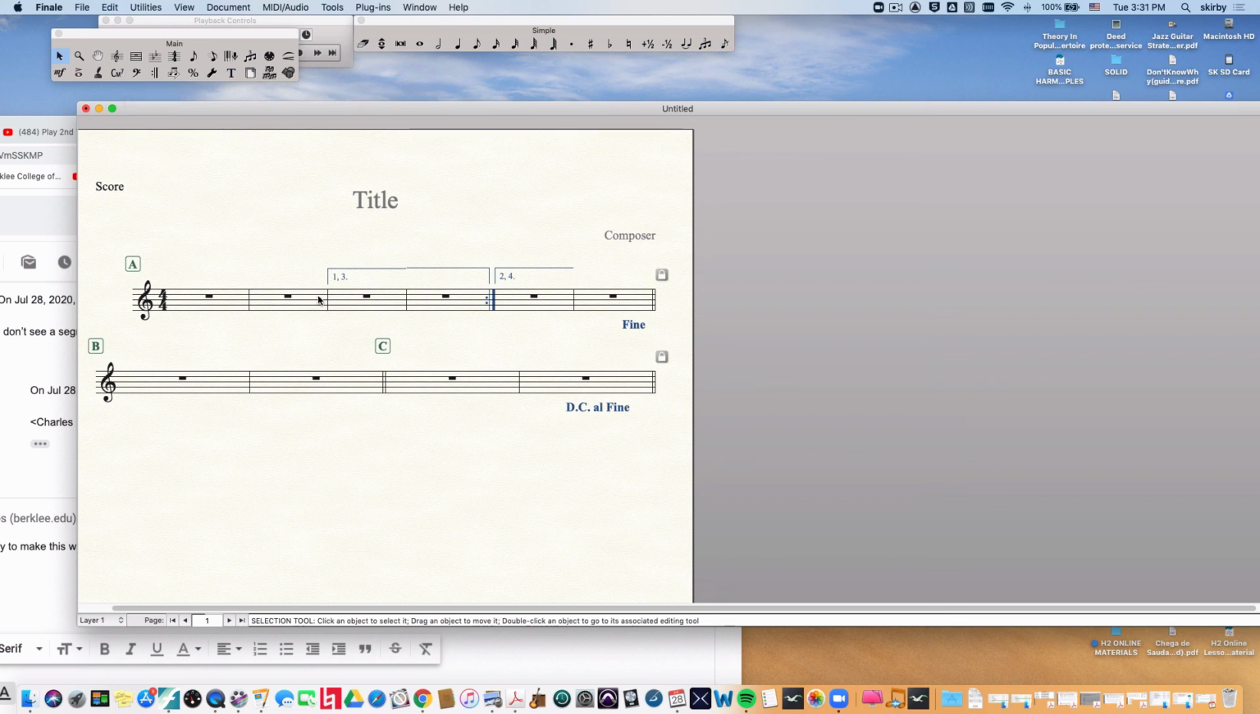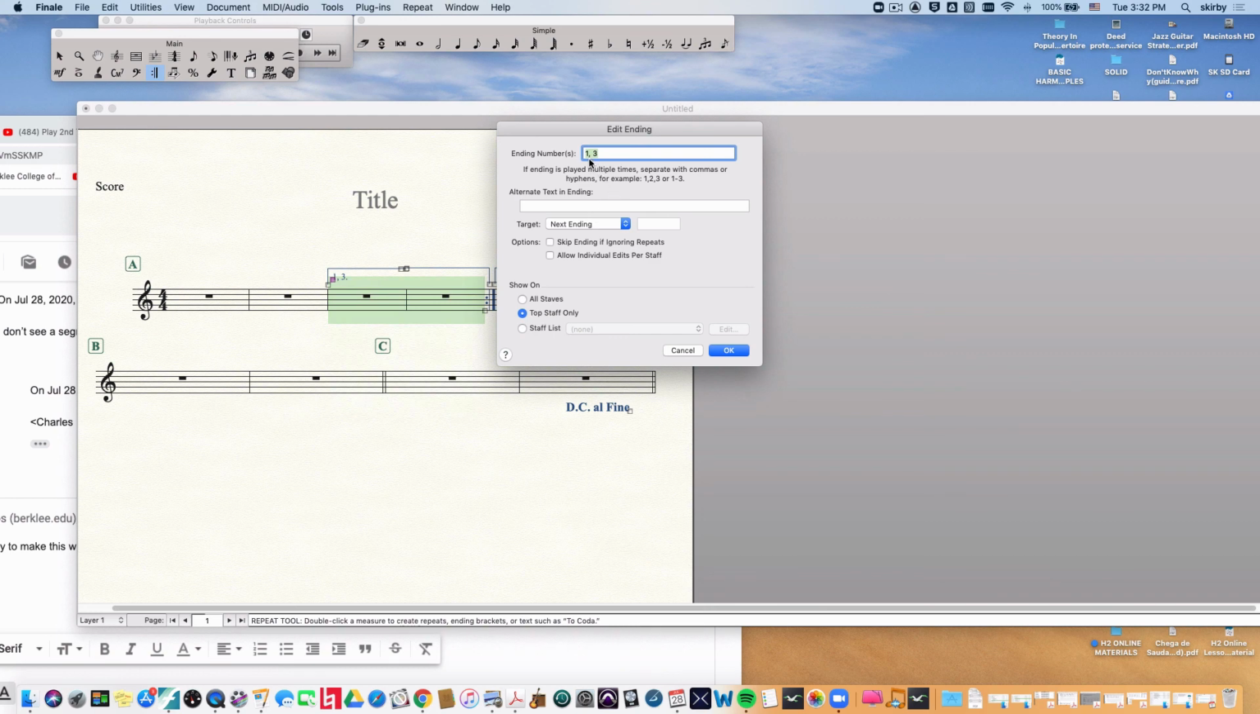Well, I started by creating the first and second ending, which you can do with the repeat tool like this, or you can also do it with the contextual menu. You select the measures you want, you say create first and second ending, it does it. Then you go in and you control click on the little handle or double click and say edit ending, and you add in the three or the four depending on what corresponds to the ending.